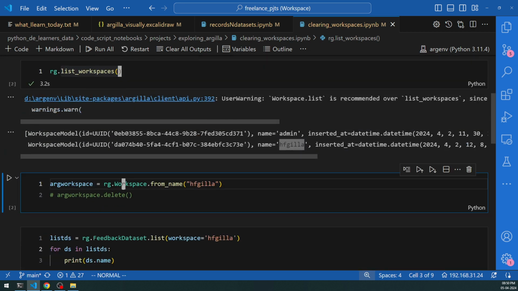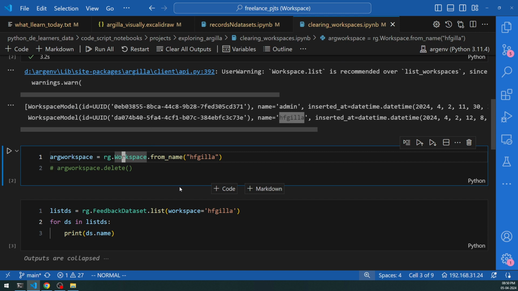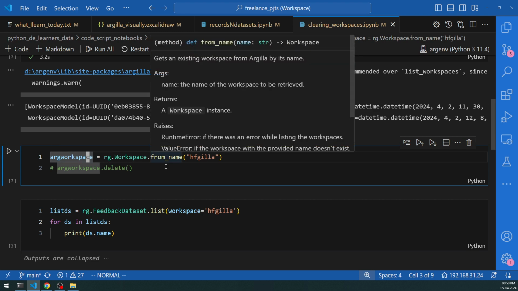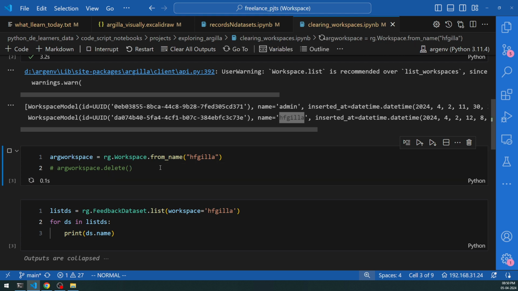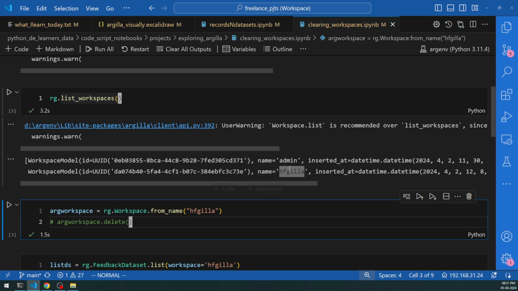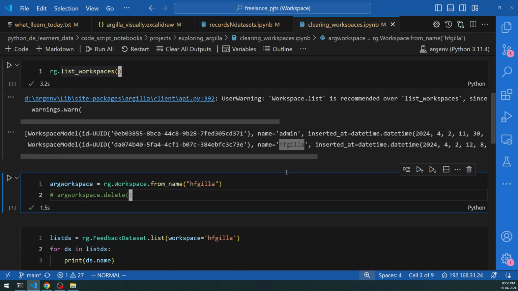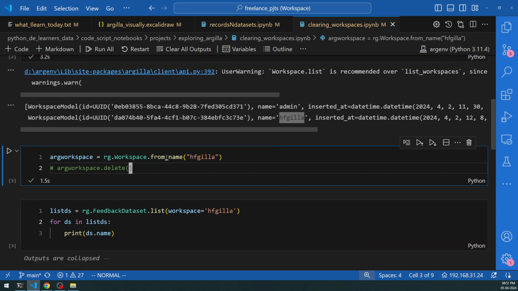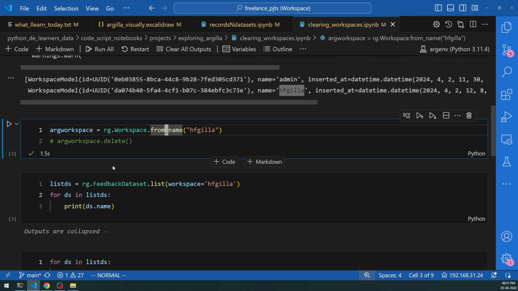And next, what I'm going to do is try to connect. I'm going to try and create the workspace object using rg.Workspace.from_name Argilla. Why this is required is that if you are going to work with the workspaces, it is better to have a Python object rather than calling the name every time. It's better to have it as a class or an object in Python.